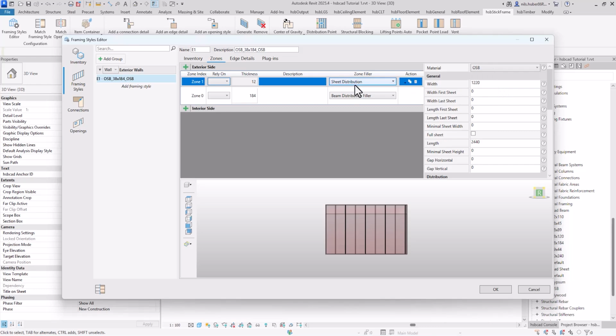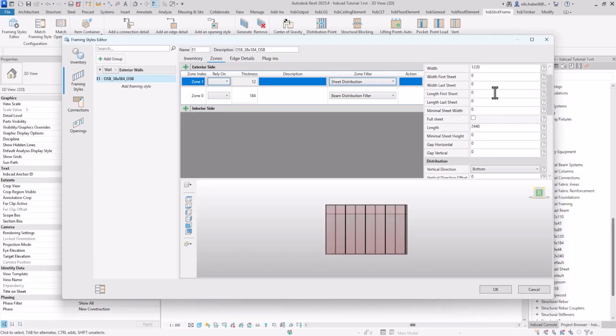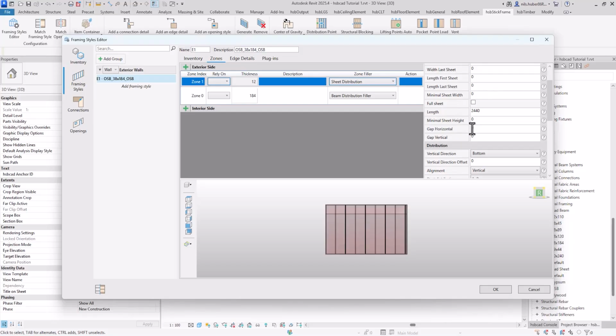Because the material that we assign to this alias is an instance material, we can change the thickness in here. So we can change it to 15, for example, but we'll leave it at 12. Because of the instance parameter, you also have the option to change the width and the length in here. Furthermore, you could set specific width and lengths for the first and the last sheet. You could set minimal sheet width and different gaps.